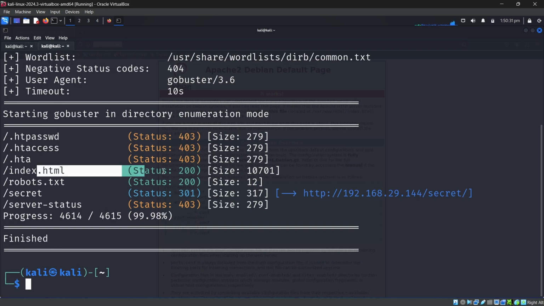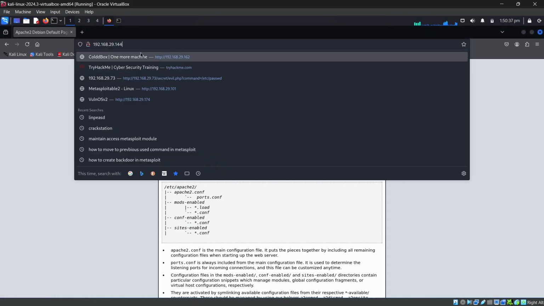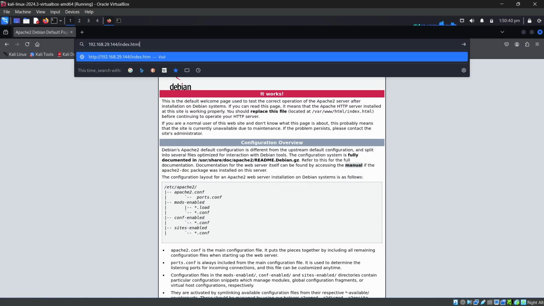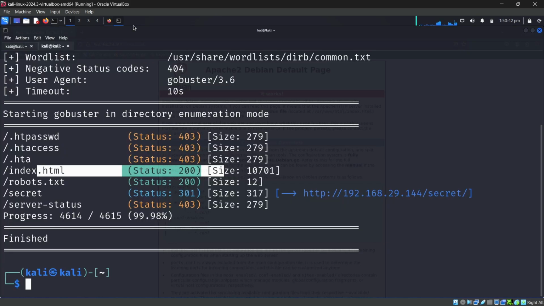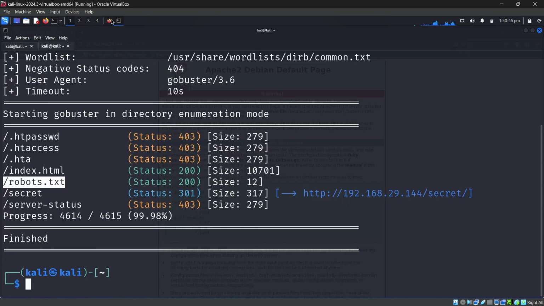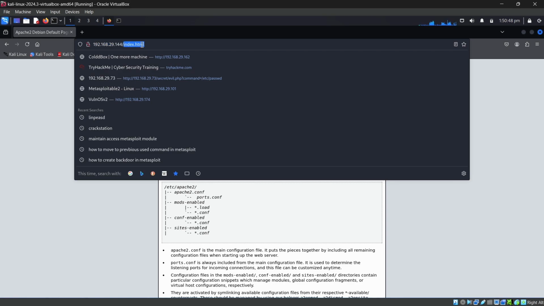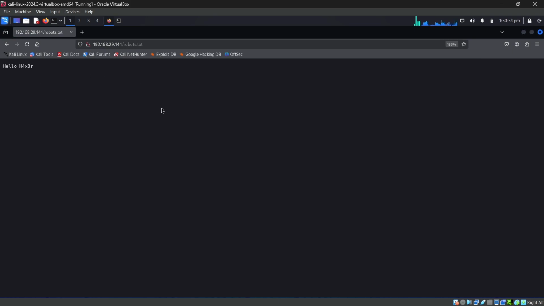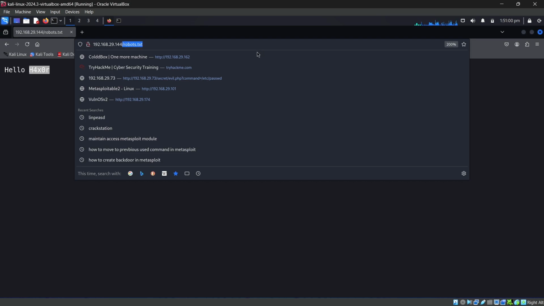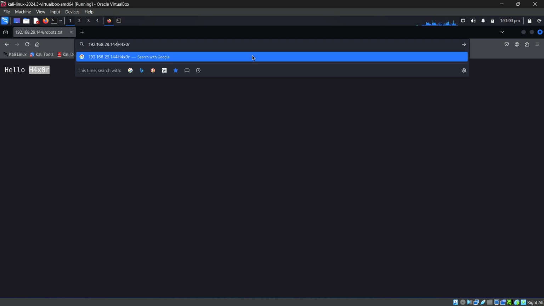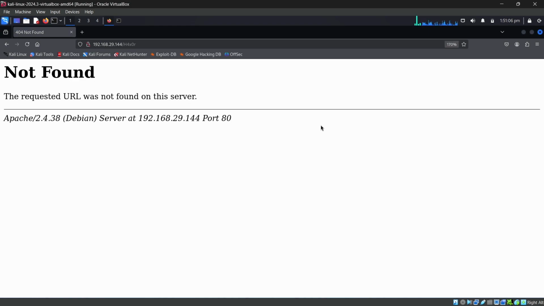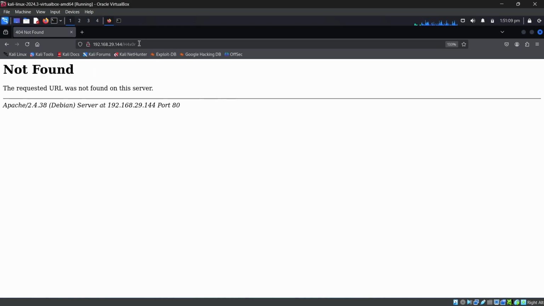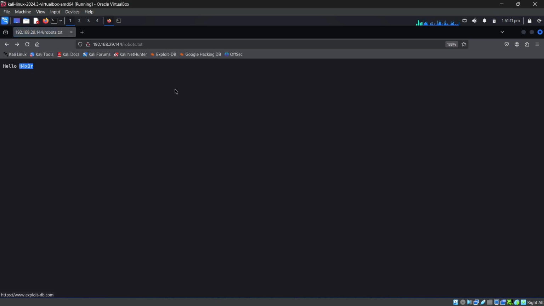The index.html returns a 200 success code, which means it will not redirect to any other site. It's just this. We also have robots.txt here, so let's check this robots.txt. As you can see, we got something: hello hack code. Let's copy this, it may be a directory. As you can see, it's not found, it's not a directory. So let's go back.